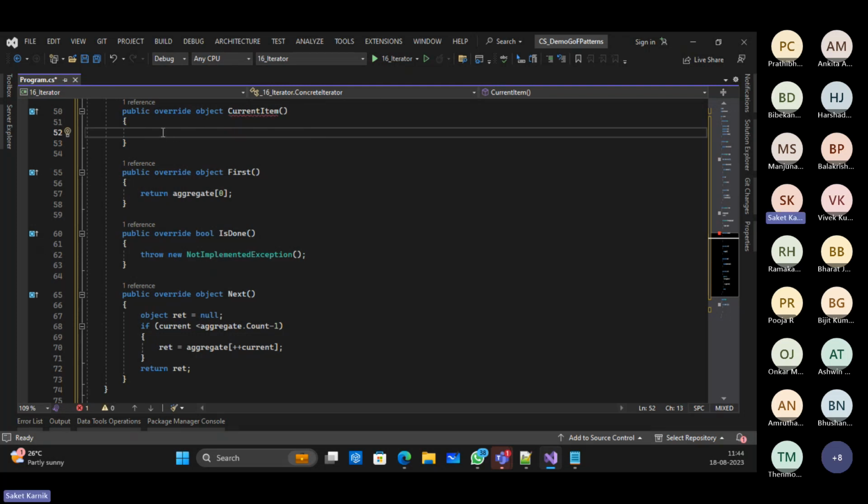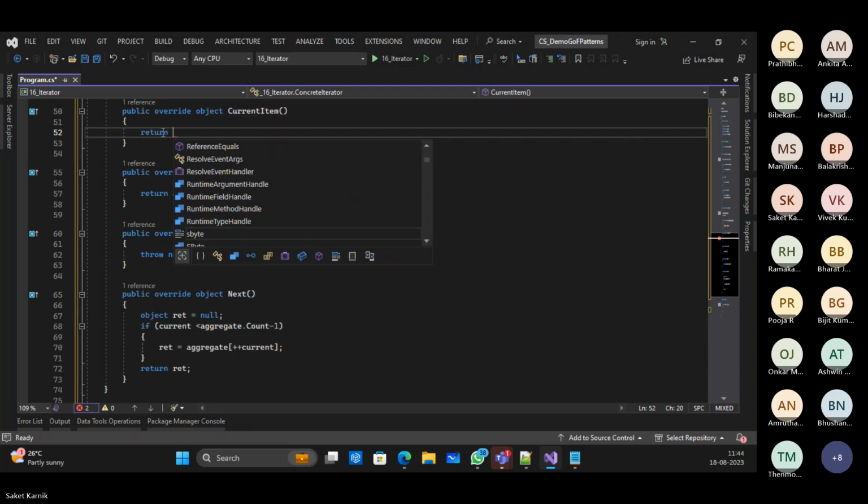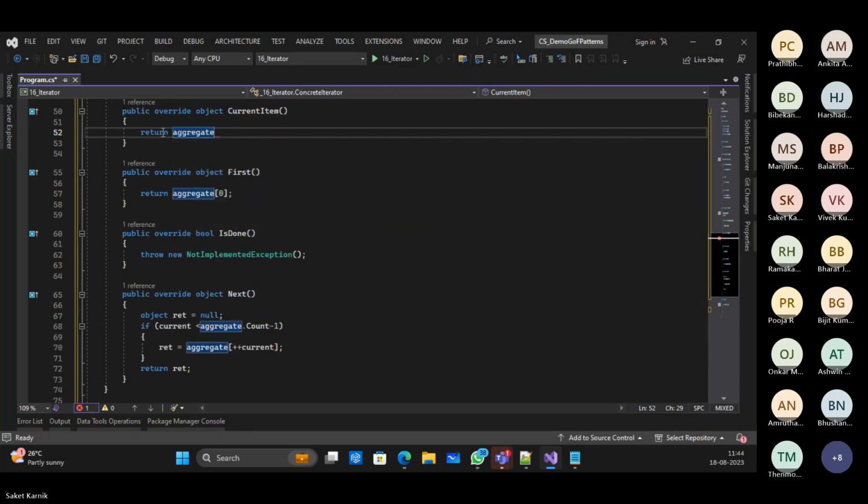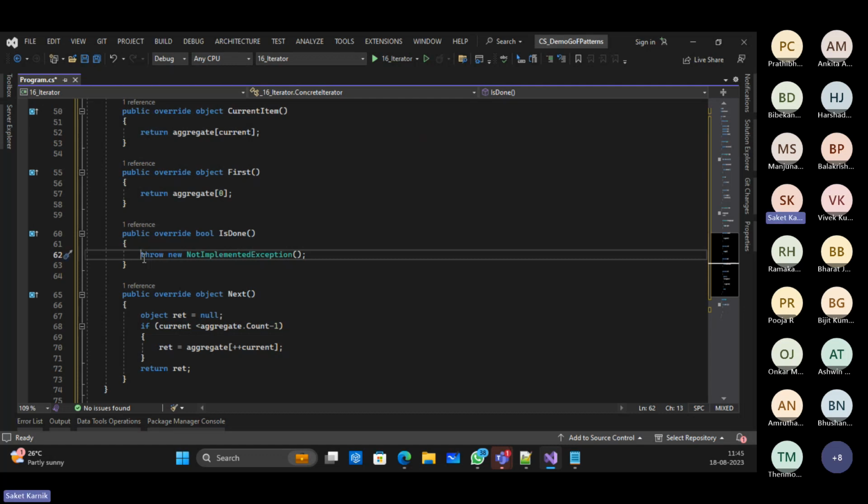Current item is always going to be the current position. So I can directly say return aggregate current. Whatever is the value of current from that index, the value needs to be returned. And then it is done. Remove throw new not implemented exception from here.